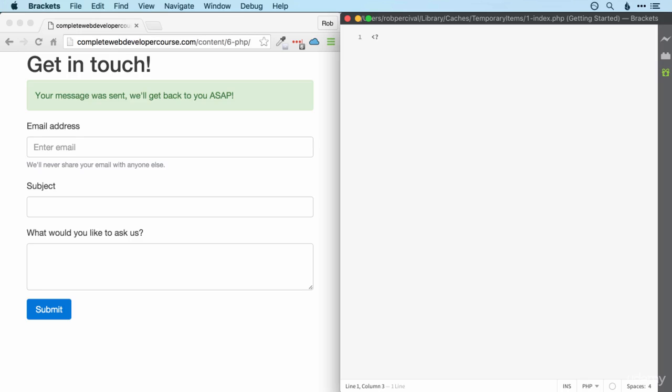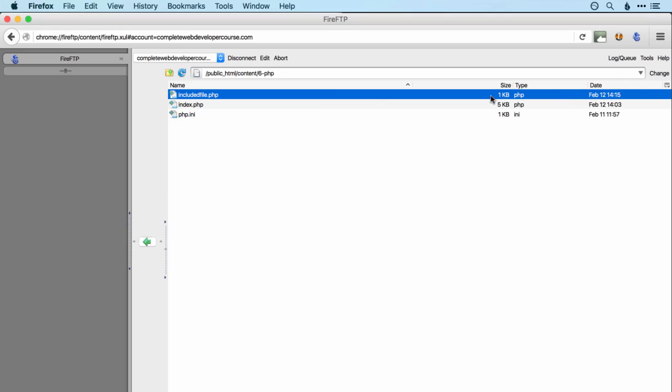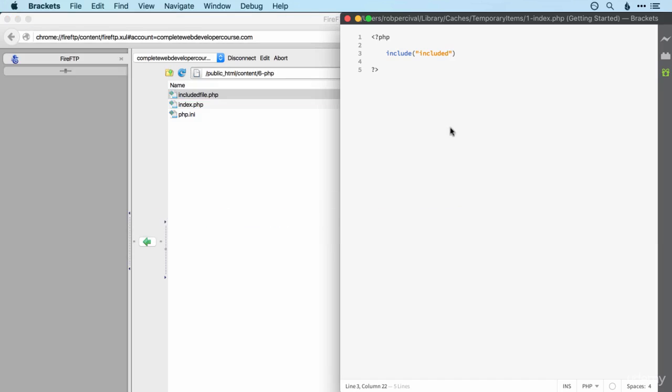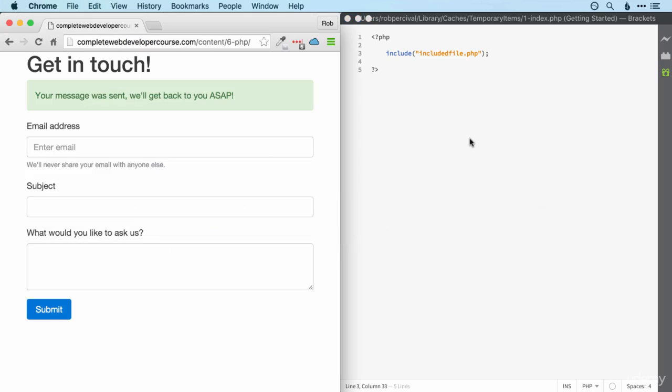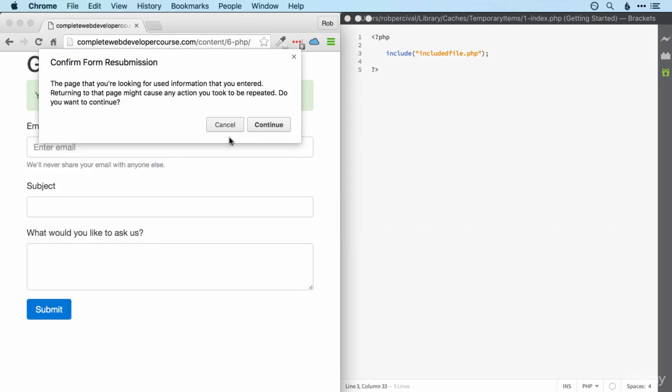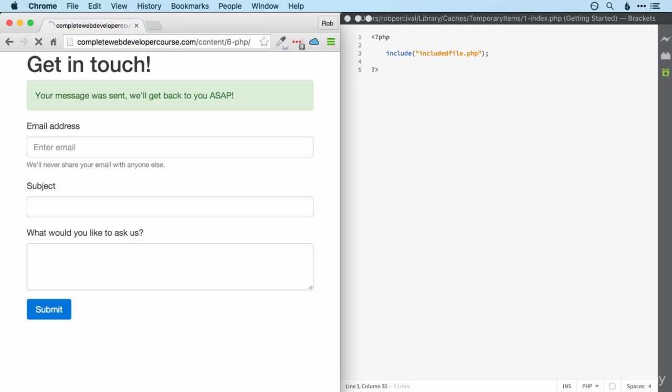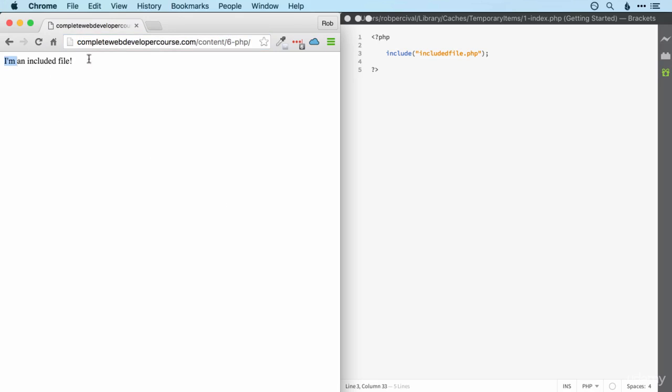And then all we need to do to include that in our main PHP file is use the include command. And then we just give the name of the file. So included, I forget what I called it now, includedfile.php. And then it will run the PHP code from that file. So let's see it in action. Nope, we don't want to resubmit the form. There we go.